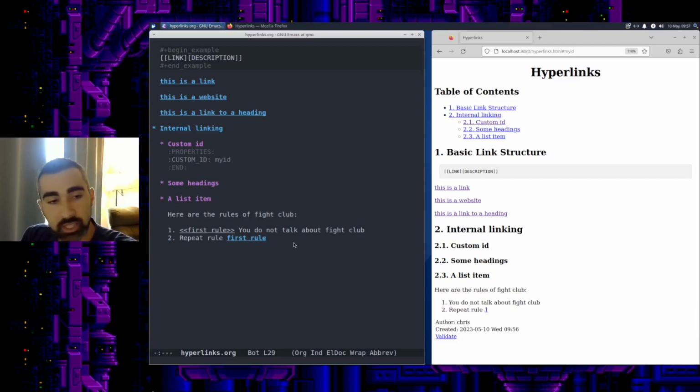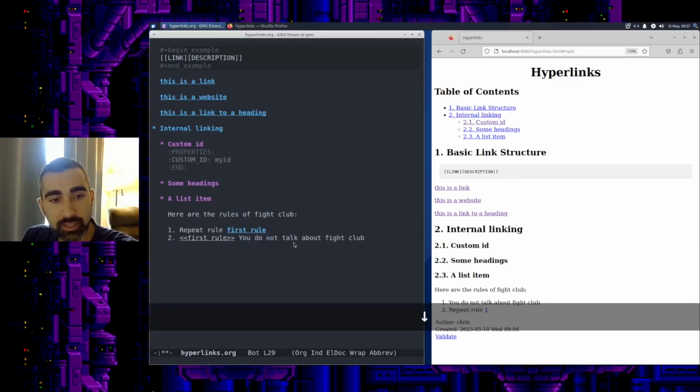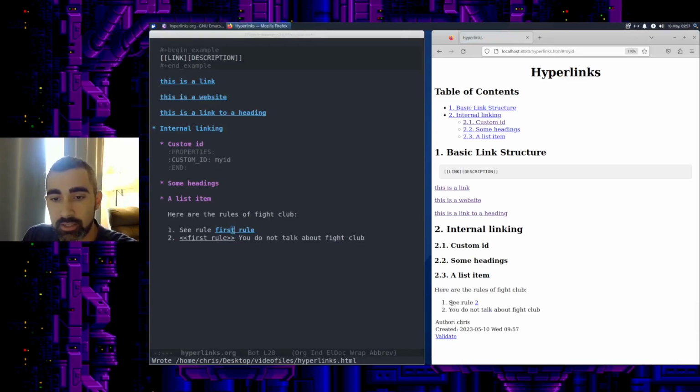So interestingly, if we actually switch these, so let's switch this around to say see rule first rule. So now let's export that. So now the first rule of Fight Club is see rule 2. Rule 2, you do not talk about Fight Club. So you see, it's a very cool way of dynamically indicating in your document something that you're referring to. It actually knows that it's in a list item, and it'll update automatically. So pretty cool stuff, very intuitive.